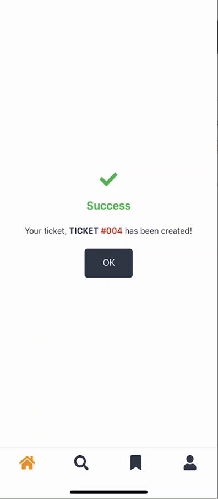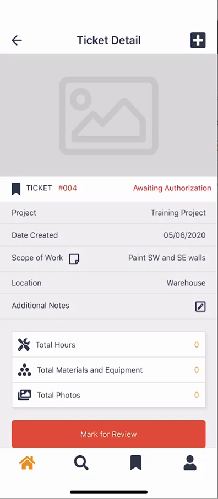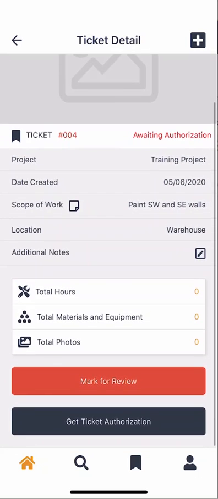And that's going to bring us into our ticket number 4, which we see as awaiting authorization. So at any point in time, if you're on this ticket, you can scroll down and click get ticket authorization. What that will do is bring you to the signature page.